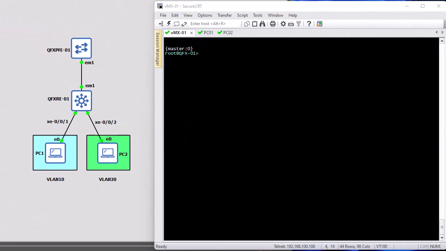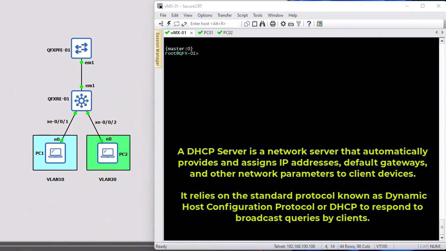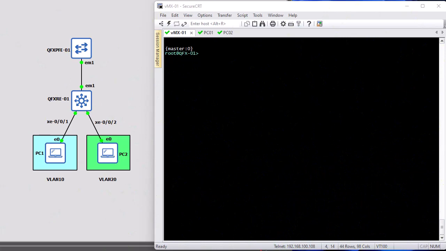So as you may know, a DHCP server is a network server that automatically provides and assigns IP addresses, default gateways and other network parameters to the client devices. It relies on a standard protocol known as Dynamic Host Configuration Protocol, or DHCP, to respond to broadcast queries by clients.